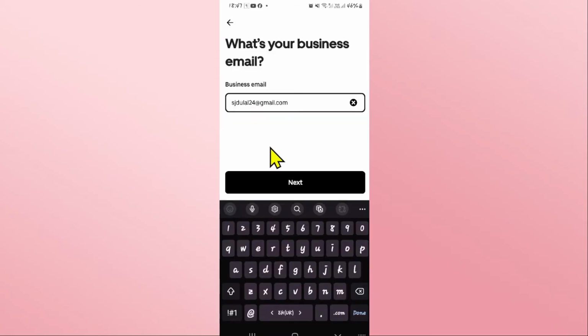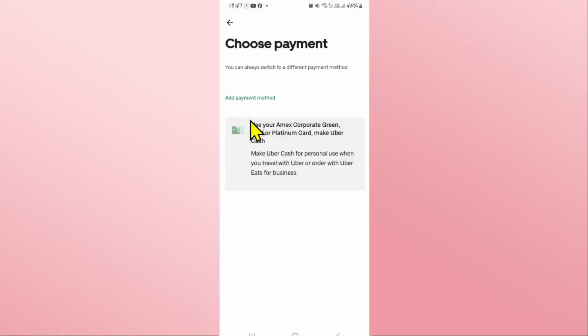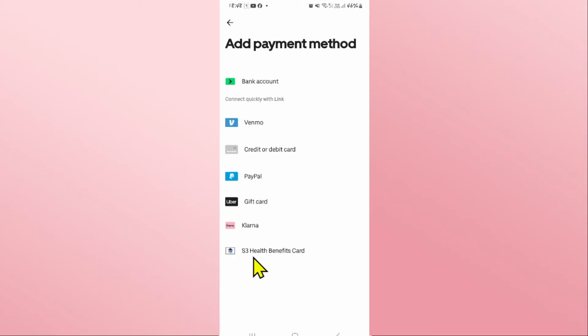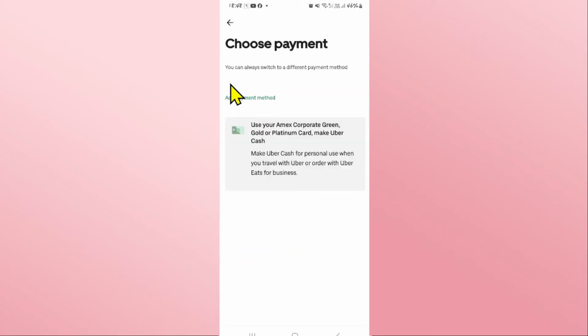You will now be asked to enter your business email address. Go ahead and type in your email address for your business, and then tap on Next. Now you will need to enter your payment method. Tap on Add Payment Method, and from the list of available payment methods, choose either one of them and enter your credentials to link your payment method with your business.